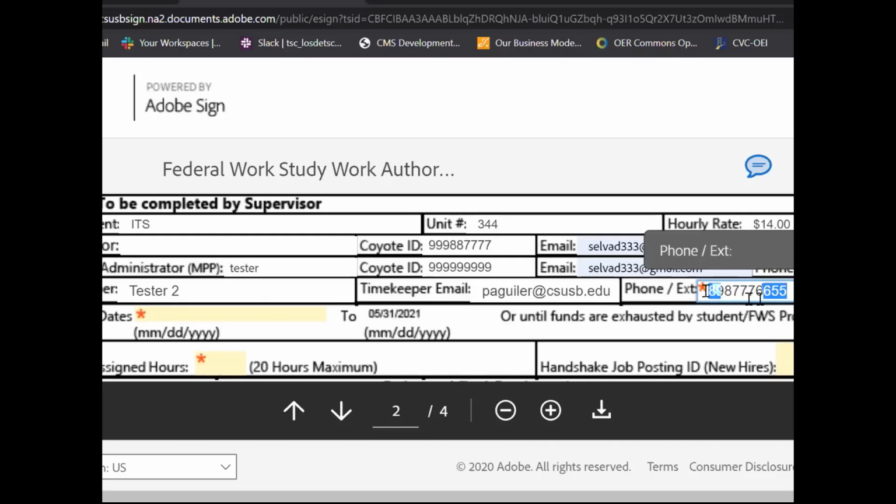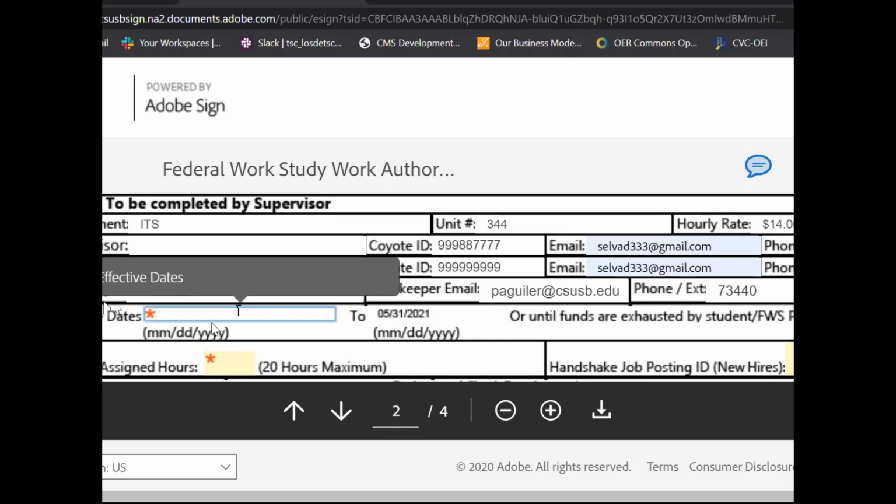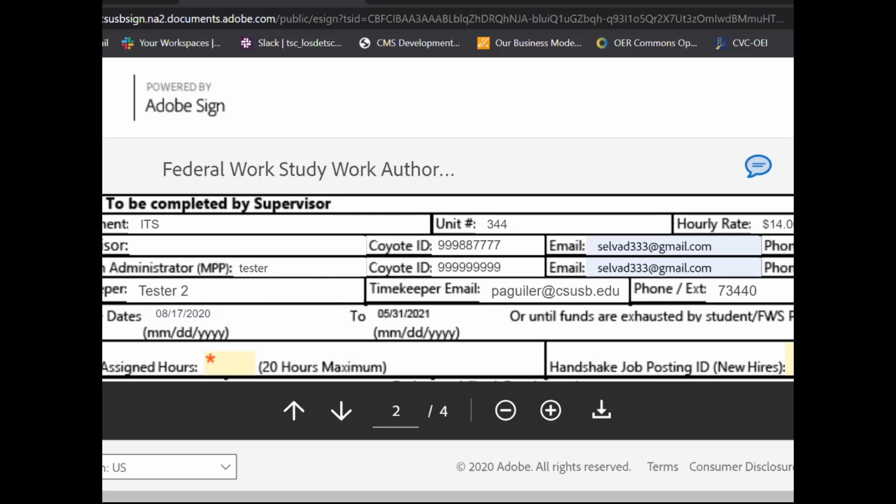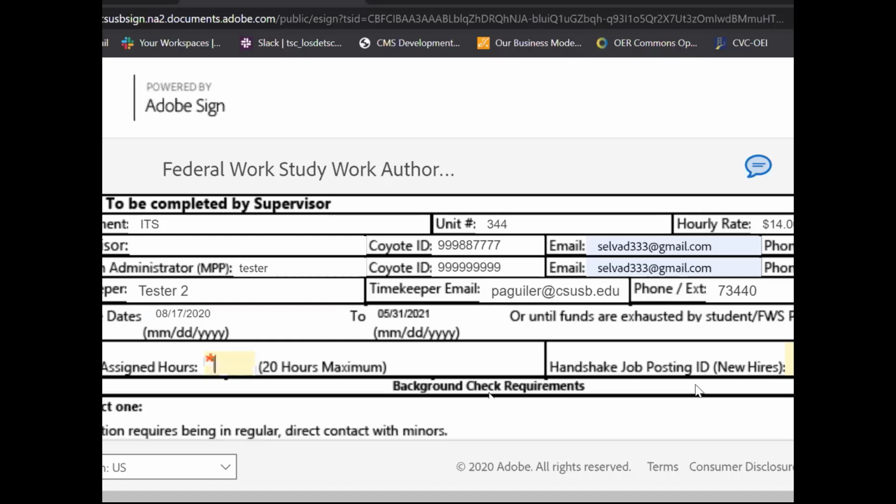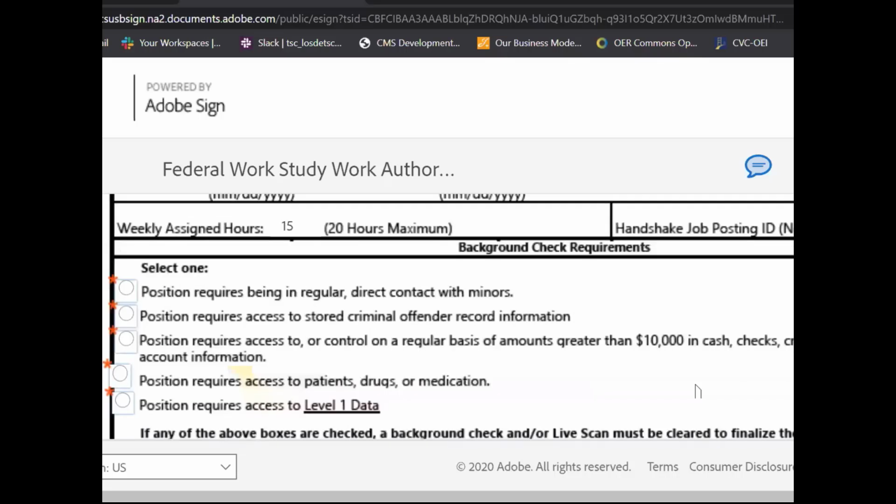When Doris hits the next button, you will list the effective date. The first day the student can work was August the 17th, but if you're now just doing it and you have a set date of September 1st, you can put that. And right here, it'll turn red if you do not complete the date correctly, but Doris did it correctly this time. And you'll see that now that we're on our semester system, all federal work study appointments end on May 31st, or if funds are exhausted by either the student or the work study program.